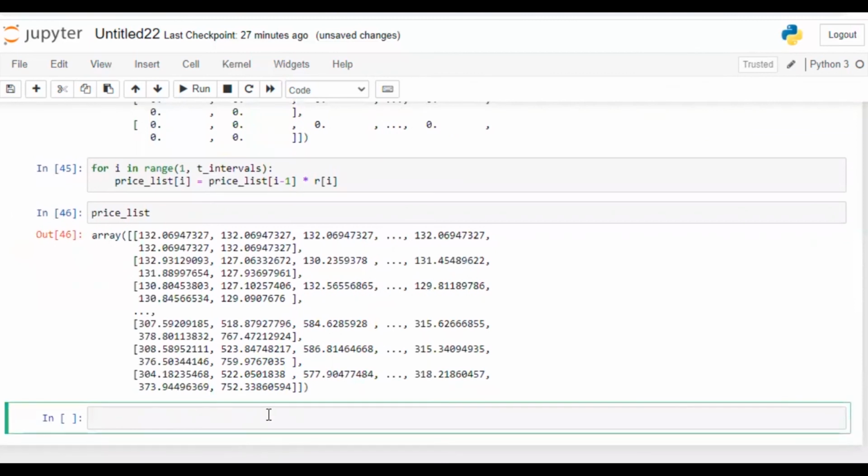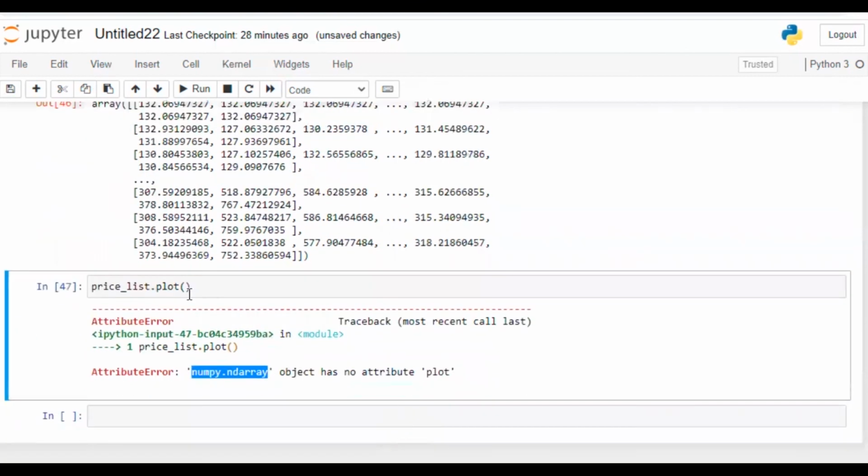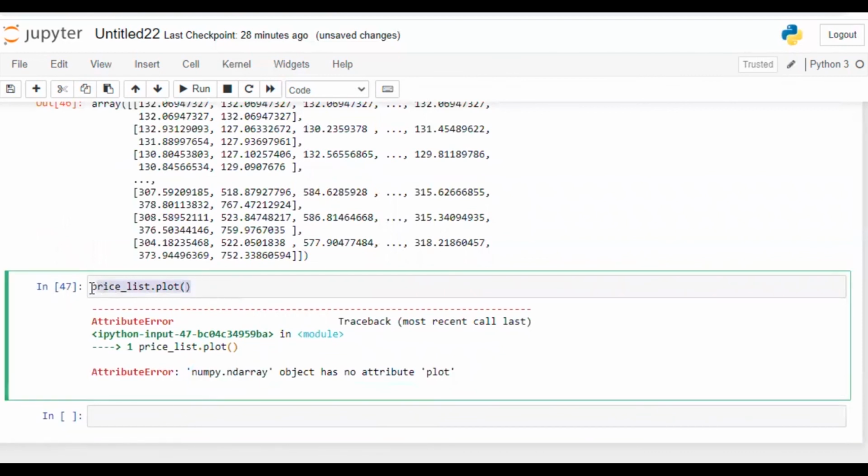Okay, so let's plot this and let's see how it looks like. Okay, let me show you something. First, I'm going to make some mistake here. Perfect. Since it's a numpy array, we cannot plot it directly. So I'm leaving it as it is. For example, if you guys make the same mistake, you can remember this.